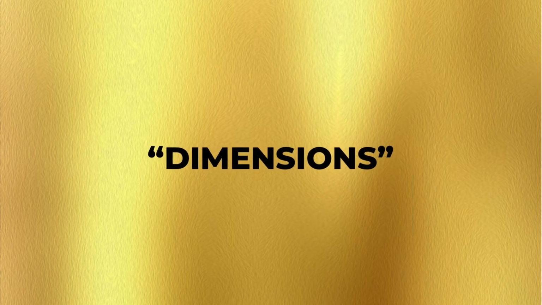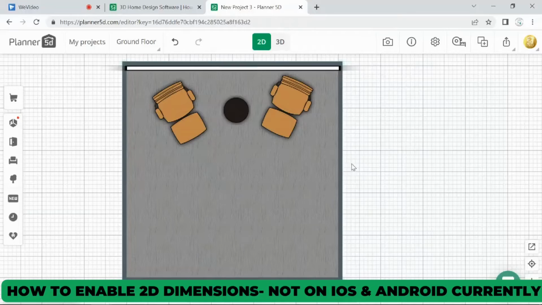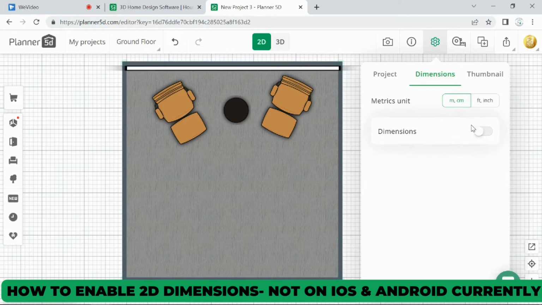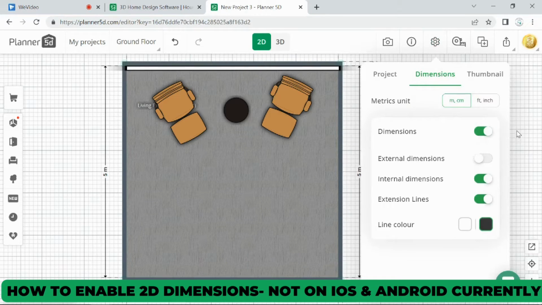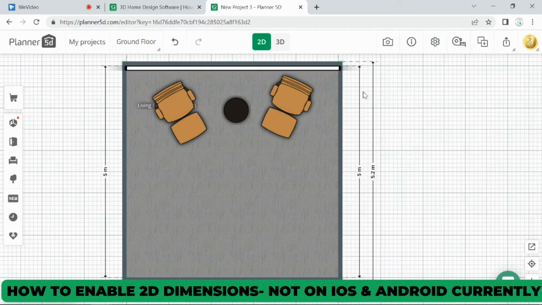Onto dimensions. This feature has been recently added on the web version and is especially great for me as it eliminates the need to use a different app, which is super. If there are no dimensions on your screen while using the web version, then simply select the settings icon and again select the toggle switch. Now you will see the dimensions on your screen for the outer and inner wall as in this project.